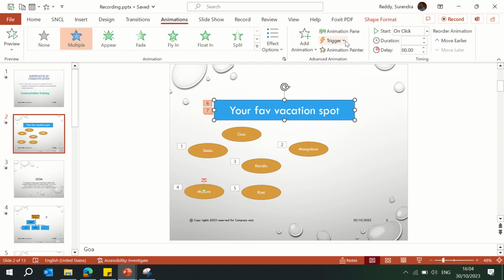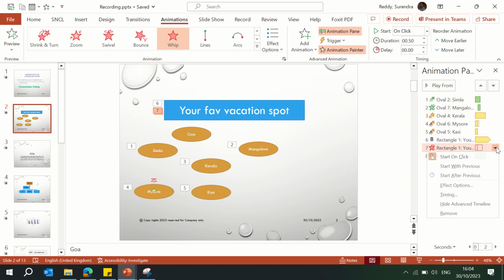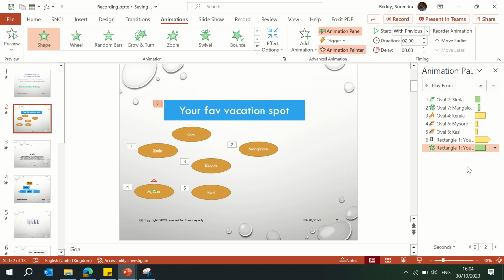So there are other tools: we have the animation painter, and the animation pen. See here we have animation pens, right? Now I would like this one to be changed to the previous one. Effect options, timing, hide, advanced, timeline, remove. If you want to remove also, you can remove it. So maybe start with previous, and start after previous, the way you want you can select it. Here if you want you can switch it.